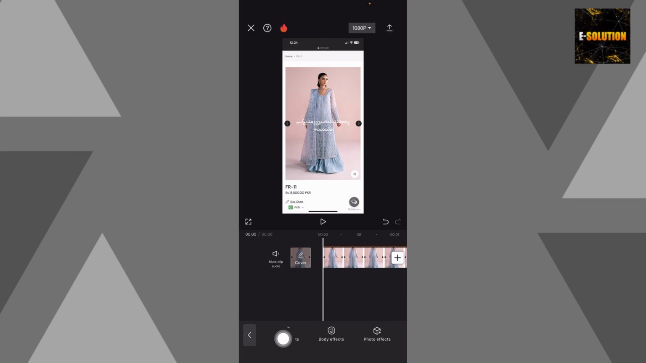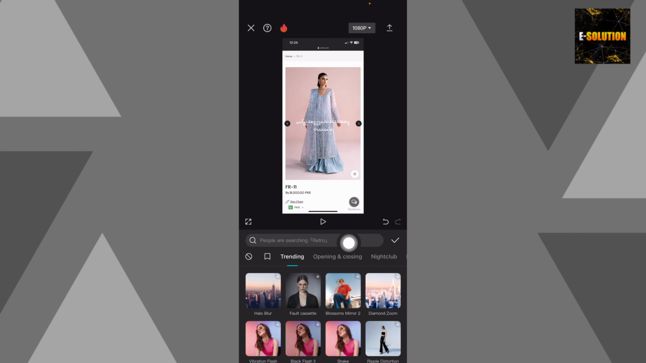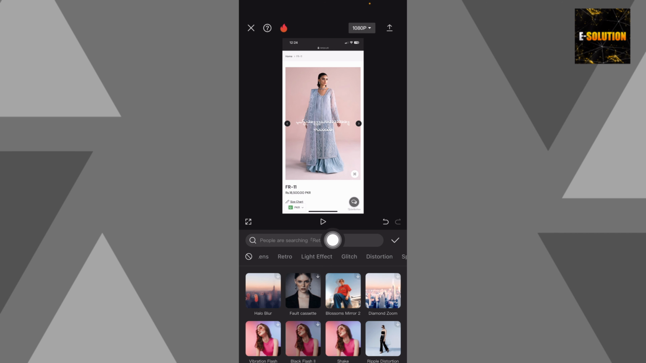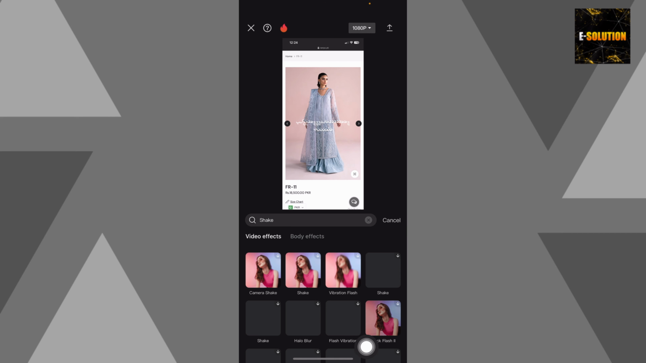And now you simply have to choose this video effects option, and now you can just search for the shake over here. In this menu you can just use the search bar, or you can just go over here and just choose the effects over here and just find the shake option. Like over here I have this shake effect, but if you want to specifically search for it, just click the search bar and search for shake, and then click search over here, and it's going to bring you to this page.